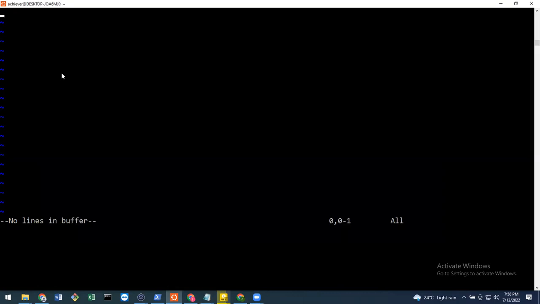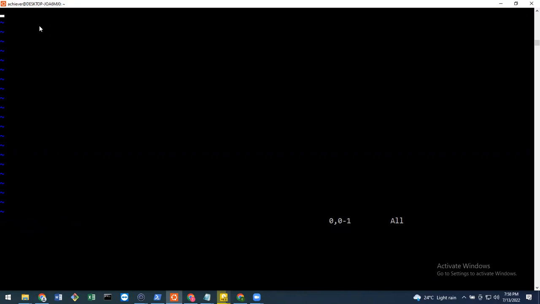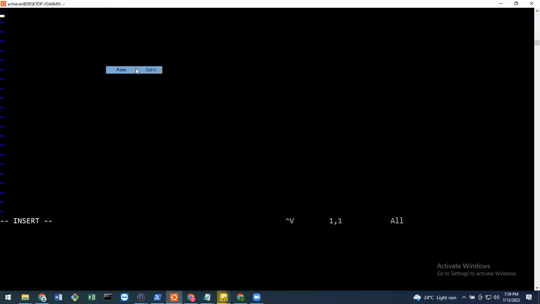So let's paste that. Ctrl+Shift+V. Sorry, no. You need to go to insert mode, I. Okay, insert, Ctrl+Shift+V. I hope I'm not missing anything. It's supposed to work, but I think it's because of the type of terminal I'm using. That's the problem.